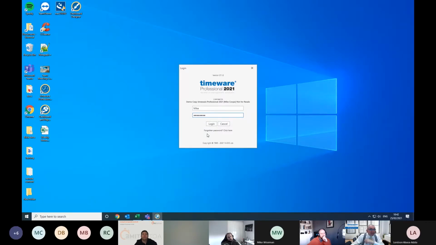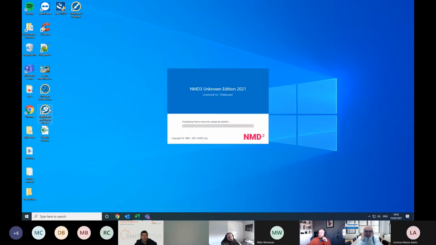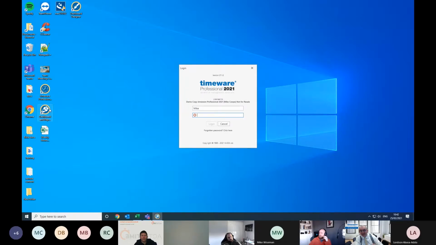Okay, so what you see in front of you is the login for the app. So what's different here? Mike, when you ran this at first, do you want to just go back a step and show people what happened? The first thing it does, it starts off with NMD3 because it's just attaching itself, finding the license, and obviously you've all got different licenses, so it will say NMD3 at the start. Then it turns into the correct version. So obviously this is a timeware version.